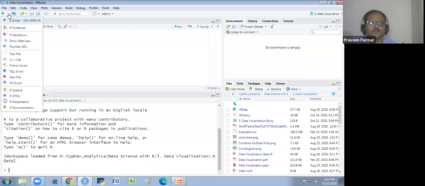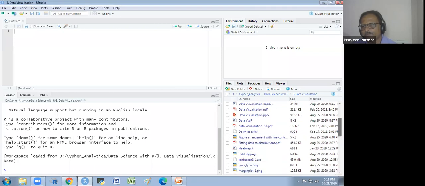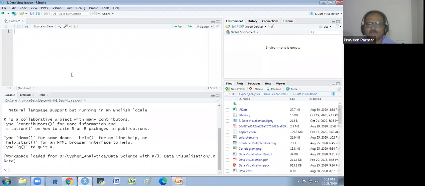Not the console, this is the script window. We click here and you will get the script window. I want to create a new project here in R. And what is a project? Project is basically a folder where we keep all the files. Suppose data visualization is my project here. You see all the files in this folder I could see here. All sort of files. PDF, whatever, the Word file, every file. Okay. So that is basically my project.